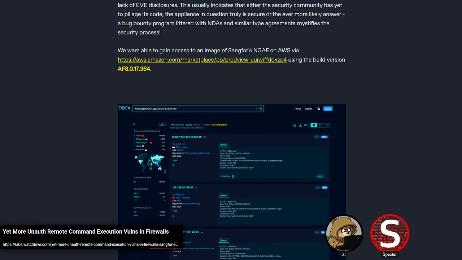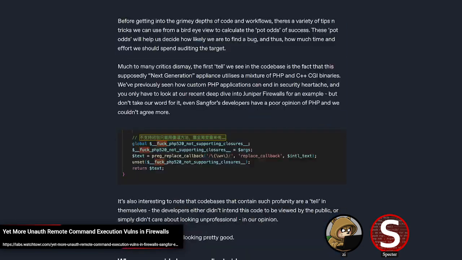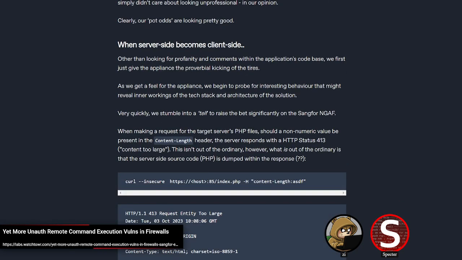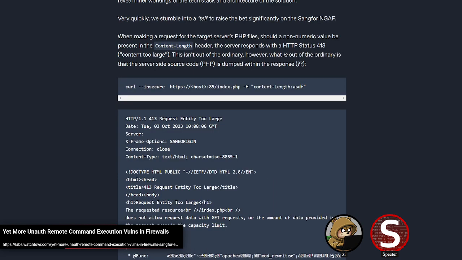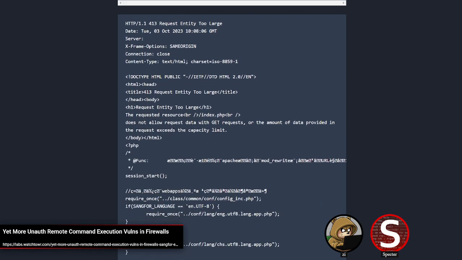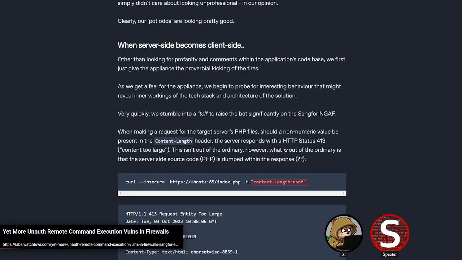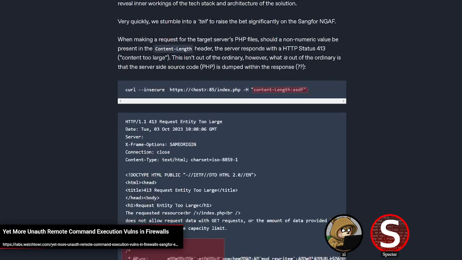Starting off with the first issue, which isn't super impactful, but is pretty funny, they noticed that when you send a request with an invalid content length header, like one with a character in it, not only does it send a content too large response, it also includes the source code of the page, including the server-side PHP code in the response body. It's pretty weird. I don't remember if we've really seen an issue like that before. Sang4 apparently said this was intended behavior, which is obviously bullshit.